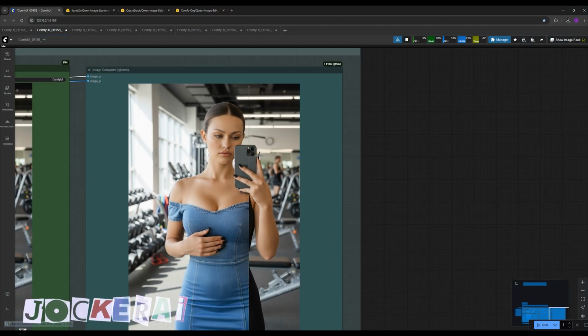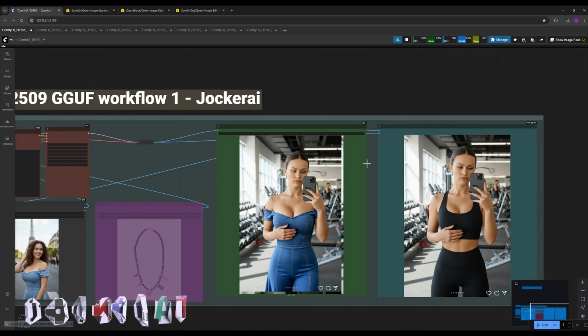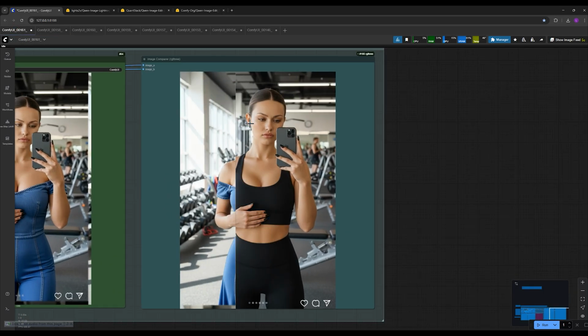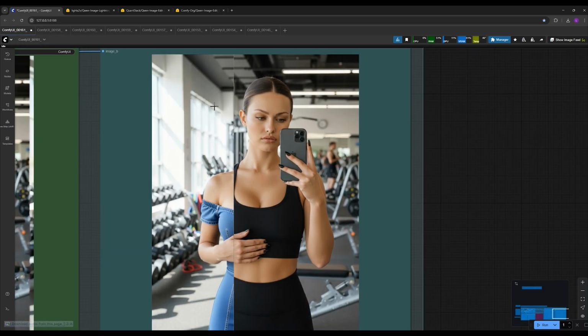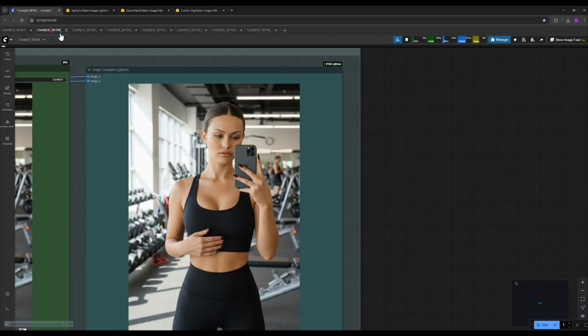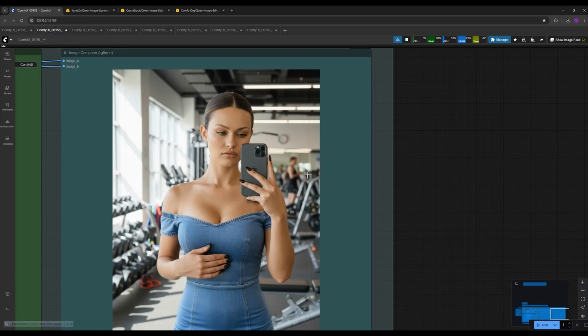In workflow 1, you don't have this masking feature, so if you want to make sure your photo's original quality is perfectly preserved and the parts that don't need editing remain completely unchanged, you must use workflow 2. Let me show you a few more examples.